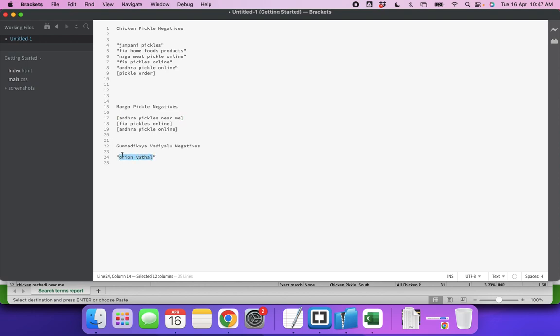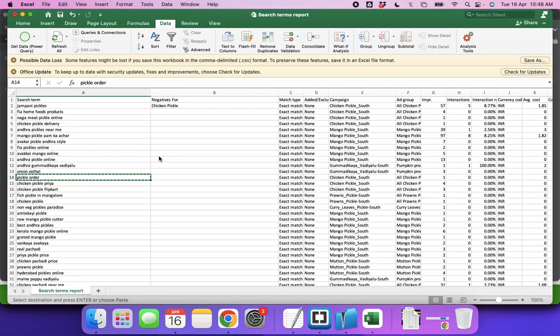Do not prefer to add them in the phrase match unless they are completely irrelevant. See, onion vatal is completely irrelevant. Nobody would put a combination of two products, Gummadikaya and onion. Onion is different and pumpkin is different. This is pumpkin and this is onion. Nobody would put a combination of both, and hence I can add this as negative in broad.